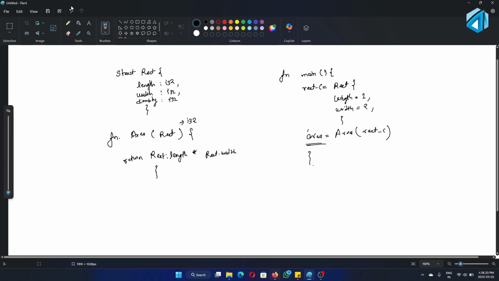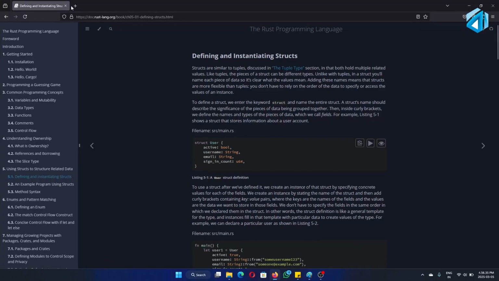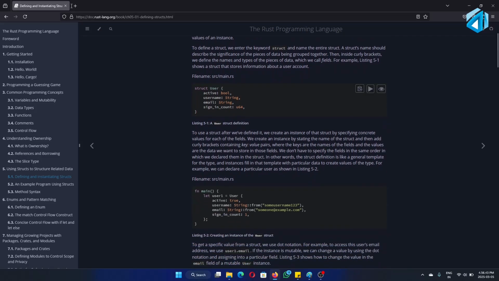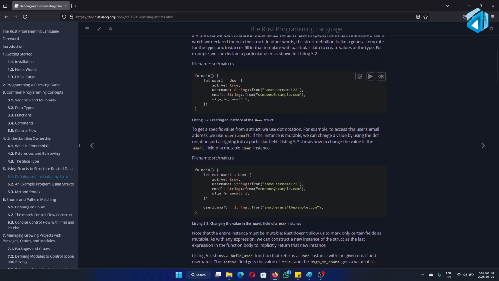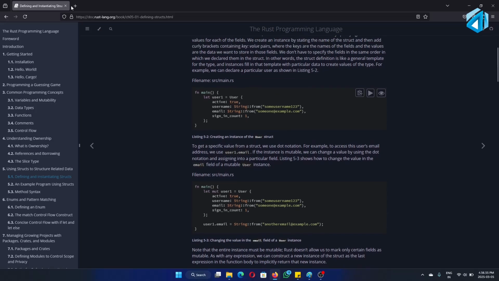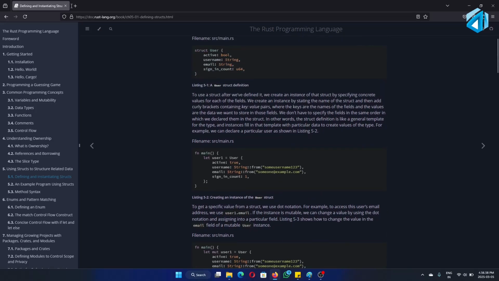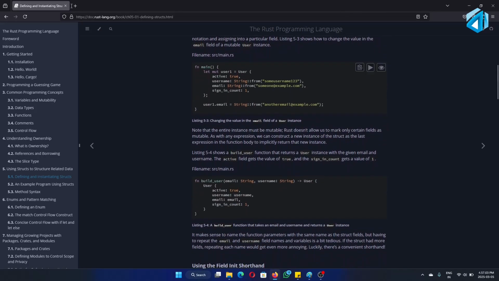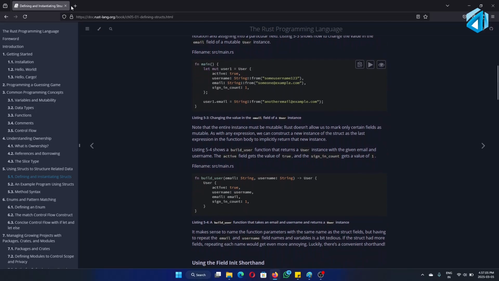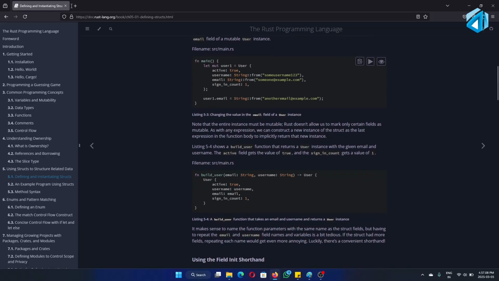Okay, let's go to the documentation. You can see we have different objects here, and we have a structure, a collection of parameters of different types. You can use it by initializing it using let user1 equals User. We have this User as a structure and we have defined these parameters. Then we are using user.email, the string from this, calling a single value.